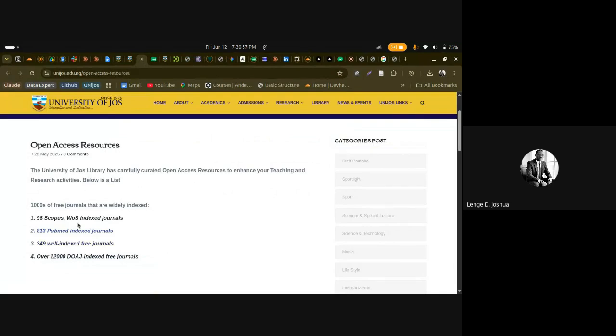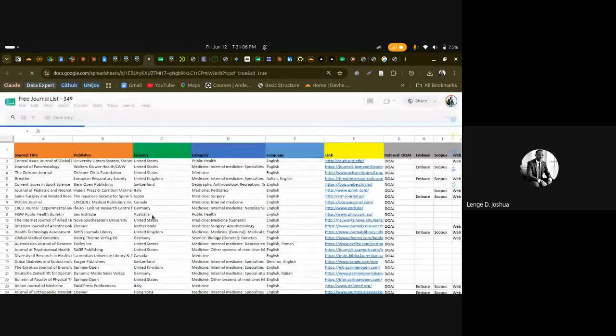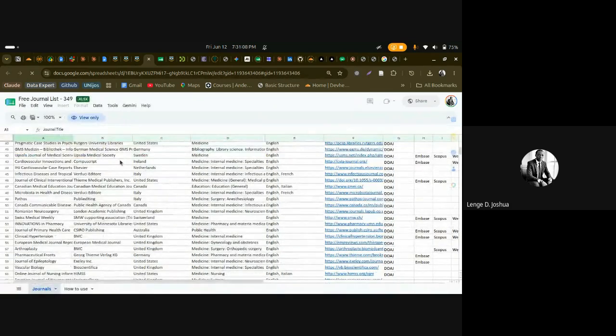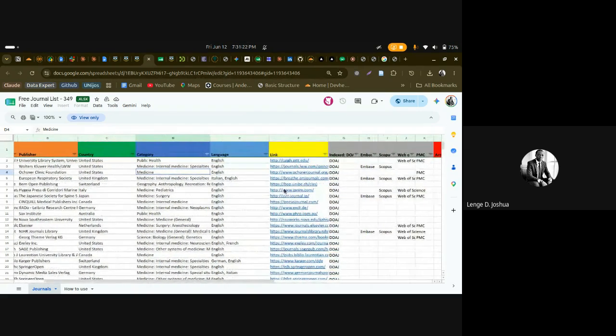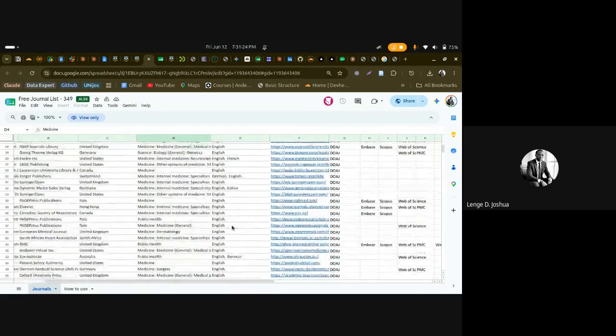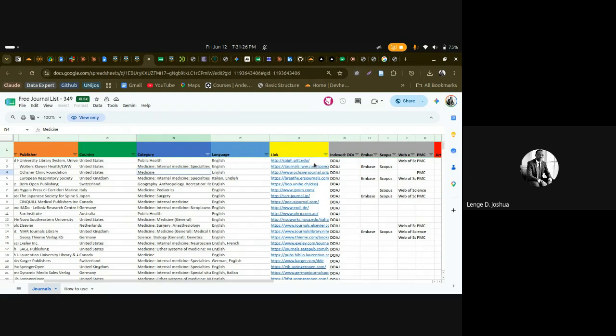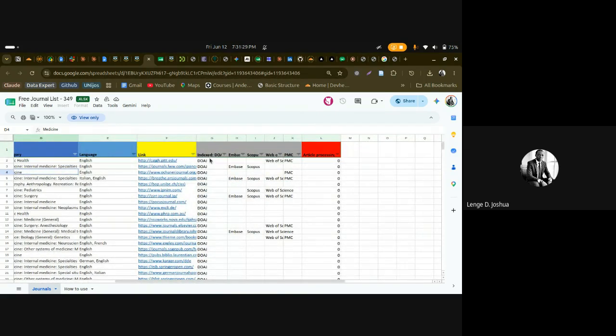On these open access resources again, we can find 349 well-indexed journals. Let us see what it looks like. This is it. As you can see, these are different journals and their titles, the publishers of all of these journals, the countries of origin, the categories of these journals, the language in which these journals are presented, and the links to access them. These are indexed in DOAJ.